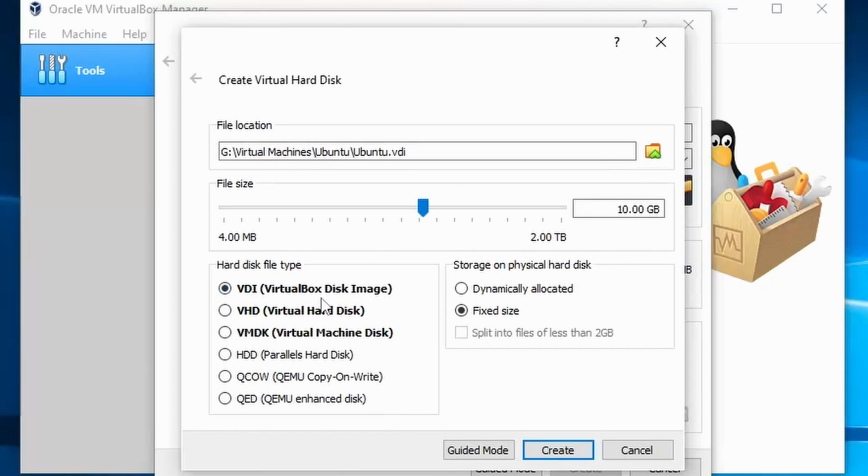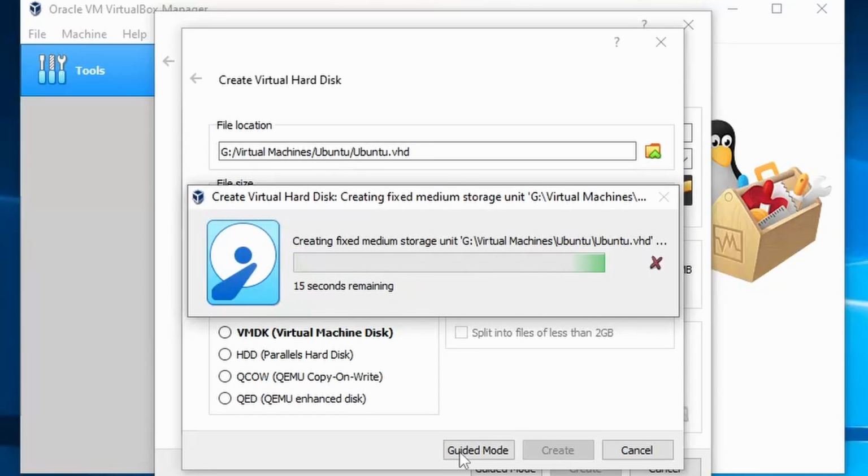For the hard disk file type, you can either do the VirtualBox disk image, which is VirtualBox's own hard disk software, I guess. You can do just a basic virtual hard disk, or you can do a virtual machine disk. I'm not quite sure of the difference between these two, but for the sake of the video, I'm just going to do a virtual hard disk. I'm going to hit create, and this will take probably 30 seconds to a few minutes. It all depends. So I'm going to cut to when it's done.